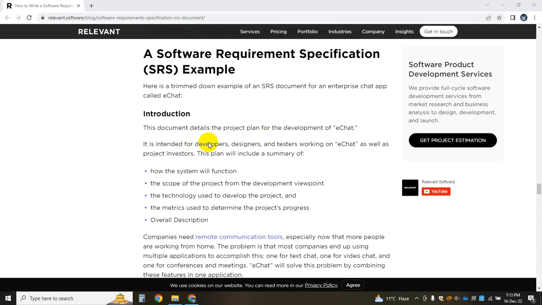Then it is intended for developers, designers and testers working on eChat, as well as project investors. That means we are telling about the intended audience, right? That means for whom this document will be useful, for whom it will be required. So the developers will require this document, designers will require that, testers will require that, and also the investors and the users, the person who is investing money, or who is asking us to make the software.